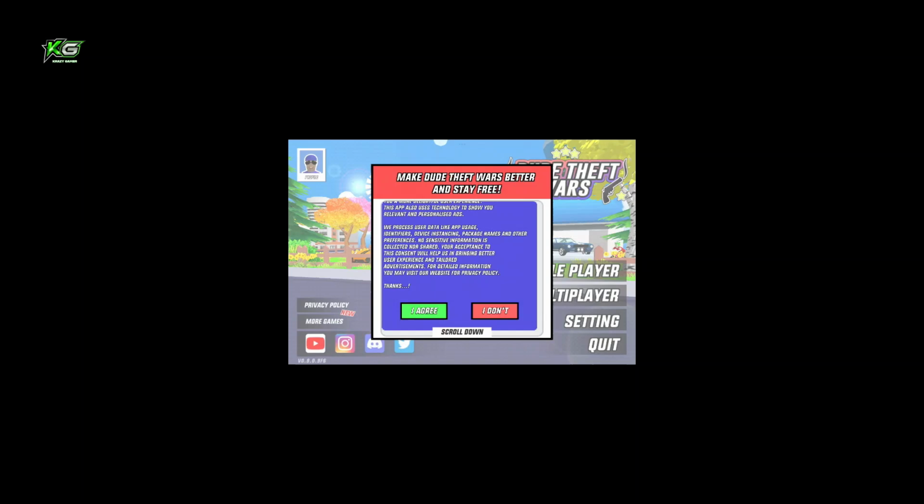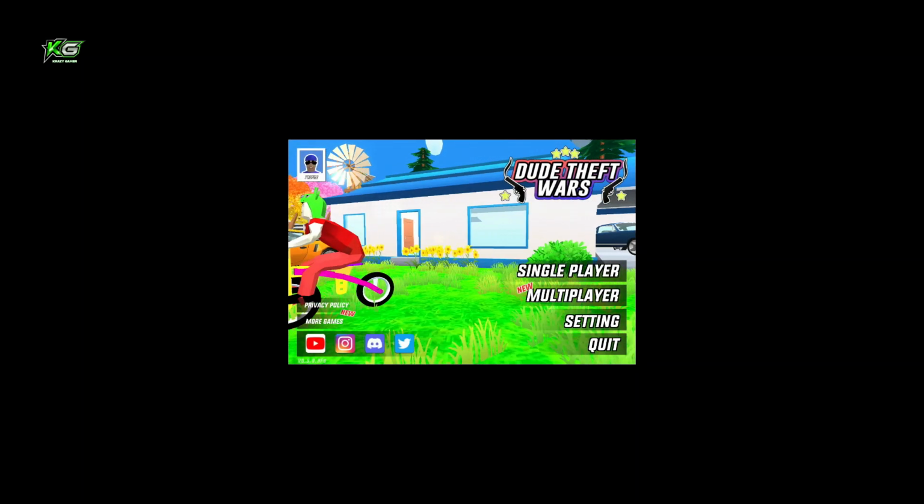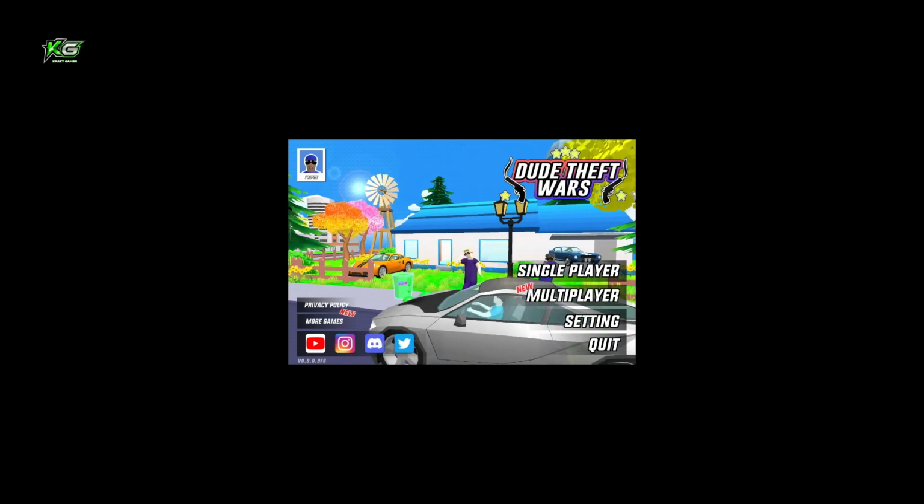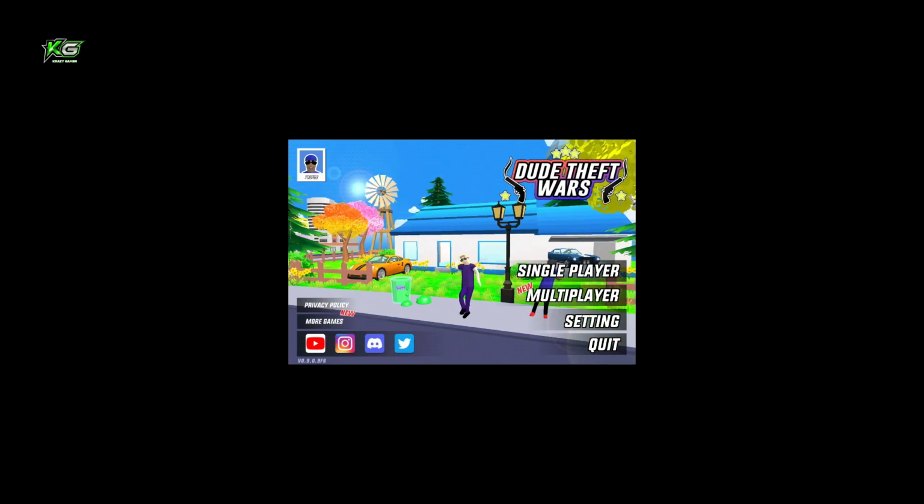Once you are done, you can then go ahead and agree to necessary permissions, and then there you have it. Now you can go ahead and explore the game in your very own Android device.